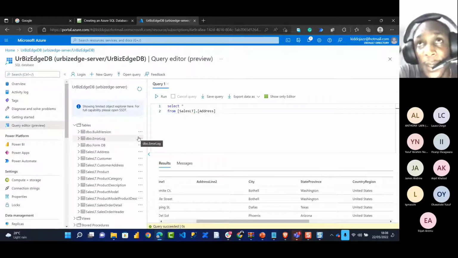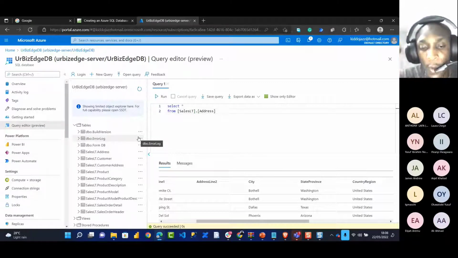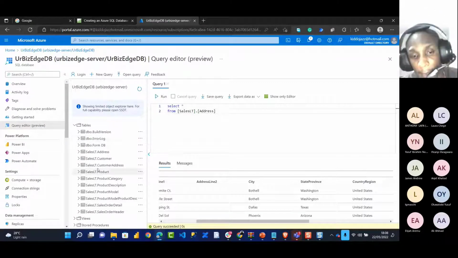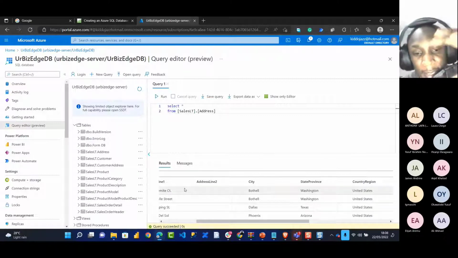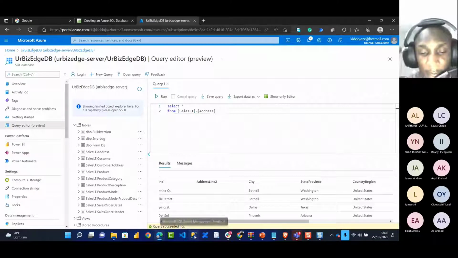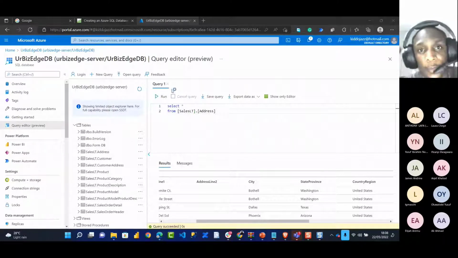Another cool thing about SQL Server Management Studio is that it helps you query data, manage, and do administrative work. You can see I'm able to query my database from Microsoft Azure itself, but let me use my Microsoft SQL Server Management Studio. I'll open it here.